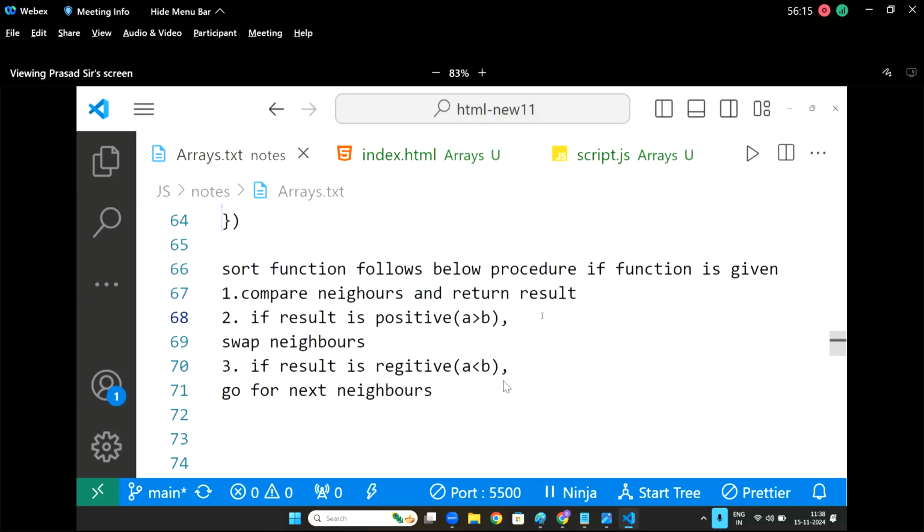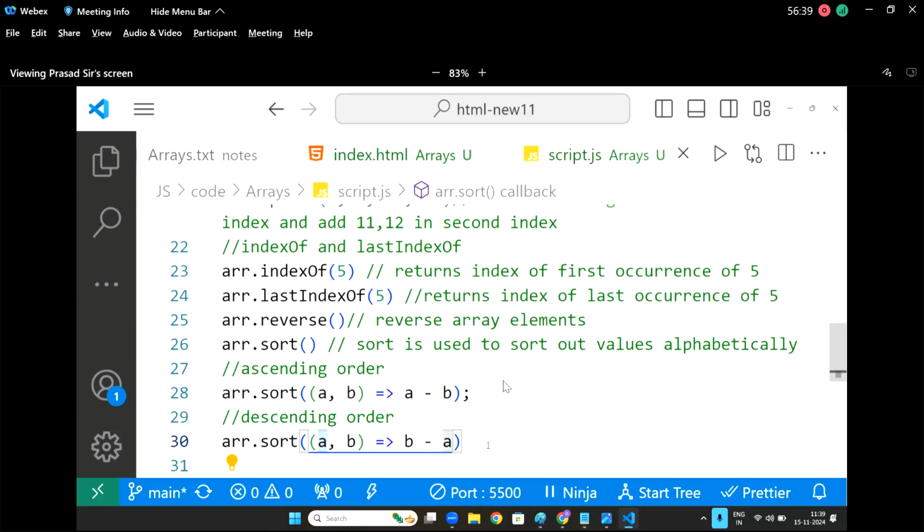Someone gave you 5, 4, 3 array. You will check 5 and 4. Positive. That means 5 is bigger. Swap. If you check 4 and 5, negative. So not bigger, leave it, because we are doing ascending order. Any doubt, sir? And if you reverse it, you will get b minus a. The bubble sort algorithm will follow it by default.